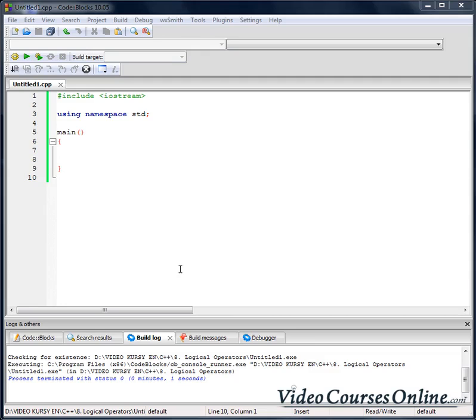Hello everybody. Today we are going to talk about logical operators. Why are they called logical operators? Because they work like in the math logic section. Don't worry if you don't know or do not understand the subject. I will try to explain it the easy way.